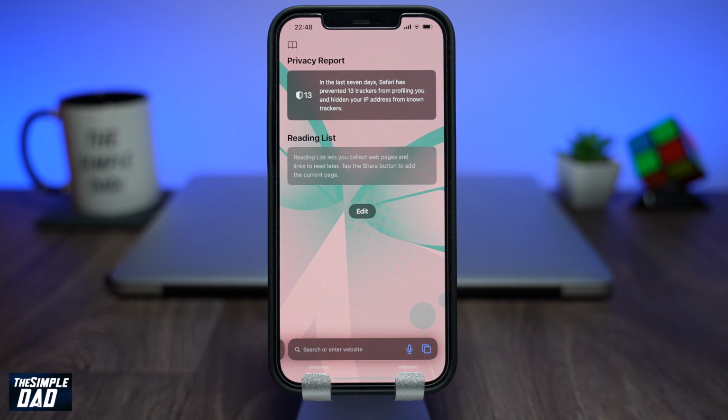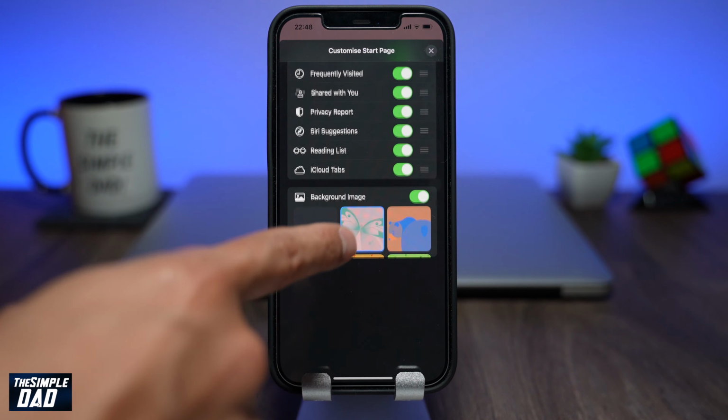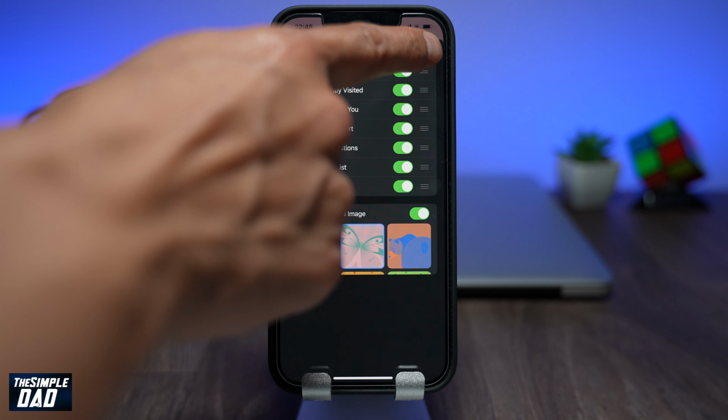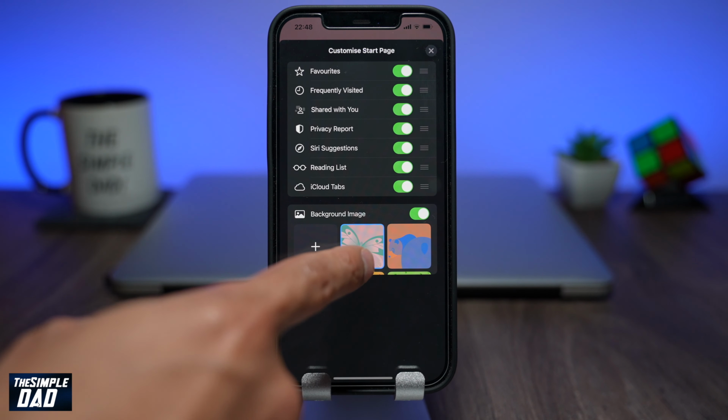Do note, when you browse to websites like google.com or apple.com, the background image is then removed and it follows the website's preference. And there you go, that is how to change your background image on Safari running iOS 15.